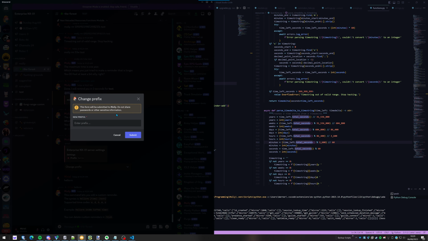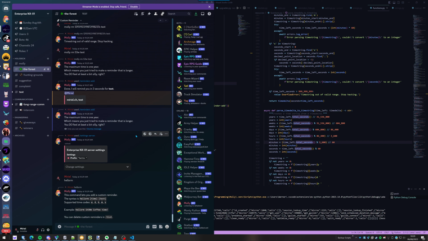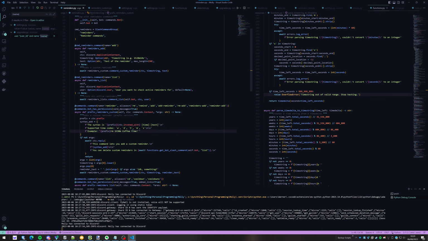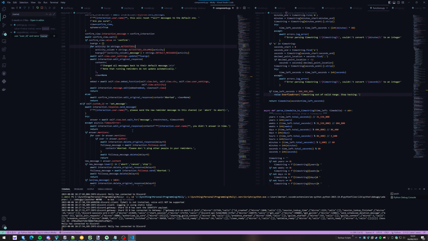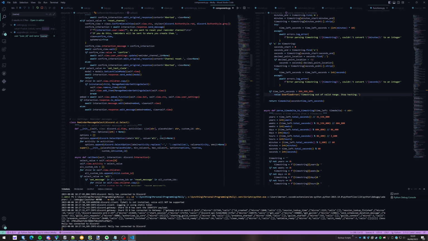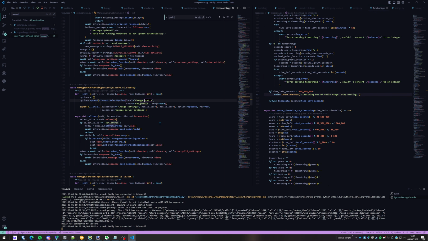Interesting. Do I have to input it like this if I want a space? Honestly, I never actually checked if that works. I think... I mean, it looks like I might actually have found a bug. I'm also not sure if I can even check that. So, something in here about prefix.